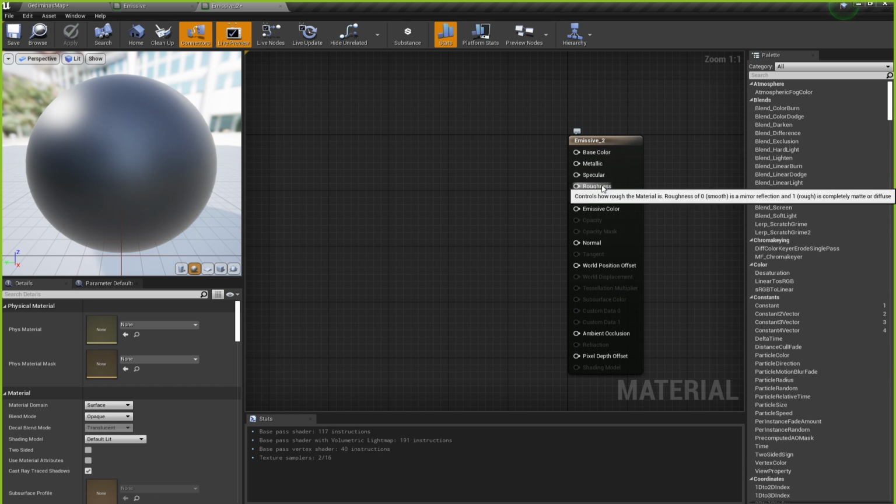Second one is roughness. It's basically when you turn off the light, is it reflective? Is it glossy or is it not? Right? So that's roughness. And the third one is emissive color. It's basically what kind of color does it shine and how strong is it?